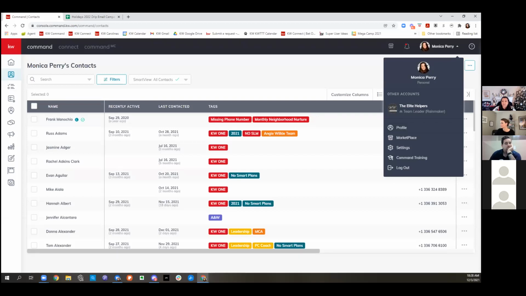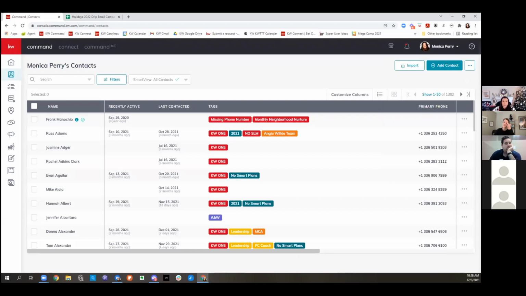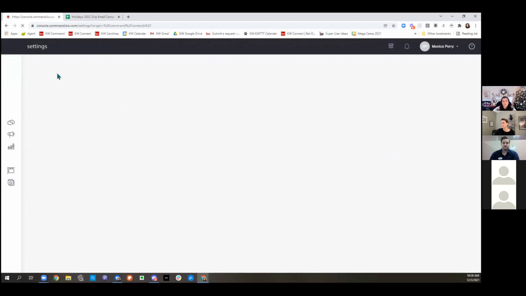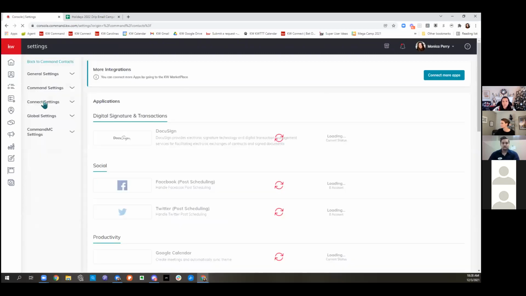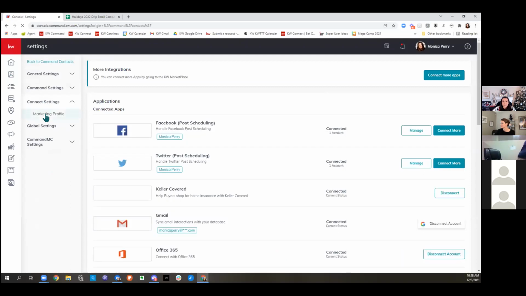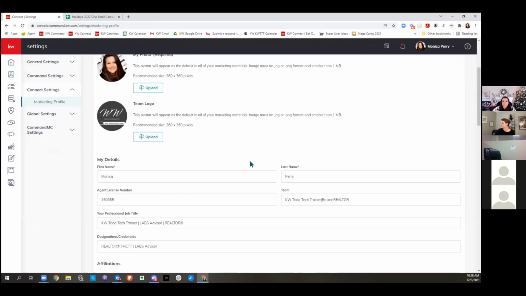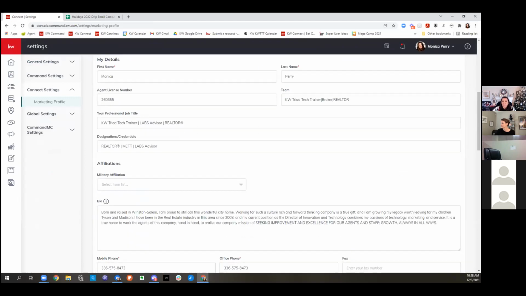So to get there, you want to drop down in the upper right corner of Command and go to your settings. On the left-hand side, you're going to click on Connect Settings and your marketing profile. So you can see my headshots there. My Made Up Team logo is here, and all of my data. So if you're not seeing your data populate, this is where you need to come to make sure that it's complete.